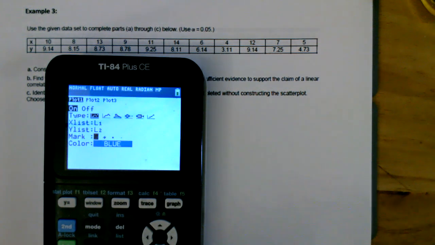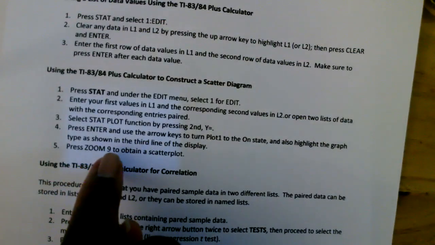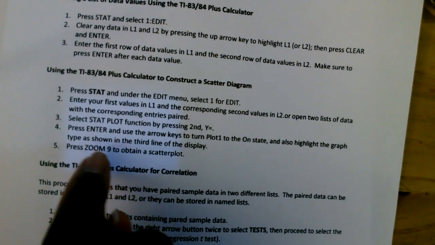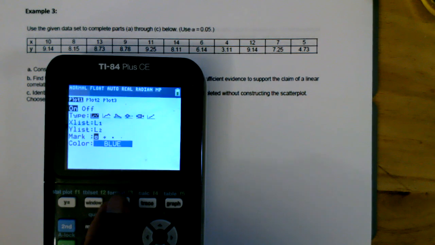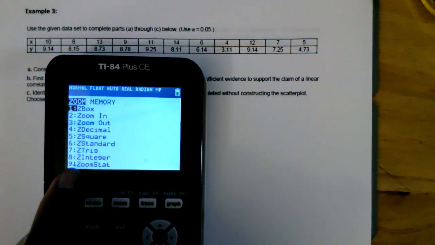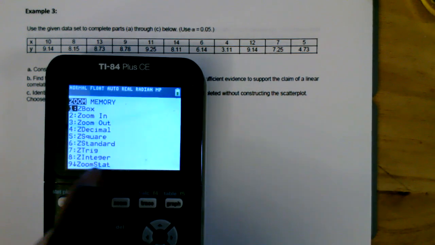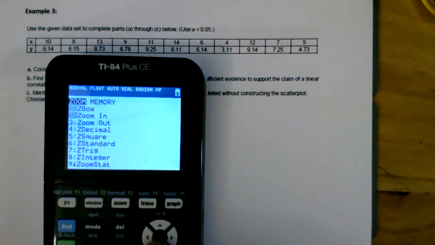Okay, but the other 3 are up to you if you like. Now, don't worry about the color. It could be whatever you like, but don't worry about that. But finally, you're going to do this right here. To obtain the scatter plot, you have to press the zoom and number 9. The zoom is this button at the very top. Press zoom. And then you're going to select menu item number 9, which is zoom stat. So you can use your down arrow key or press the number 9 key for zoom stat.